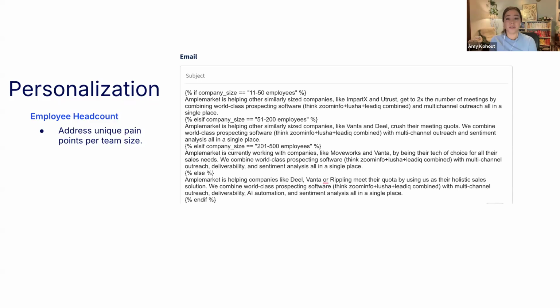And of course, in turn, this is how you could utilize employee headcount as well. So you can see here, when we're looking at 11 to 50 employees, if the lead has this data point, we would be sending something about other companies using Amplemarket benefiting from the platform. But of course, if they have over 201 employees, we're going to use other examples of companies utilizing Amplemarket in order to create that relevancy and how Amplemarket could be helpful.